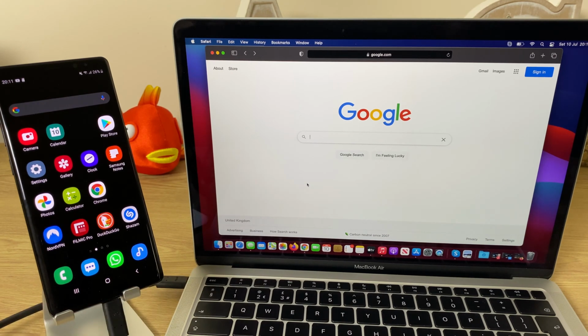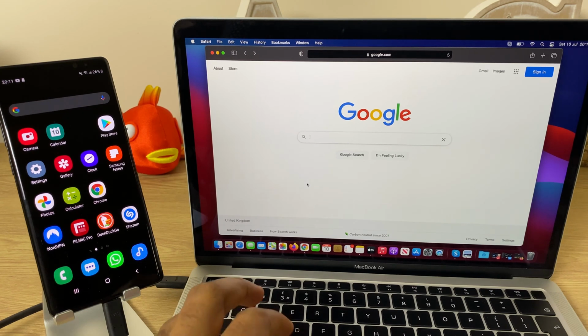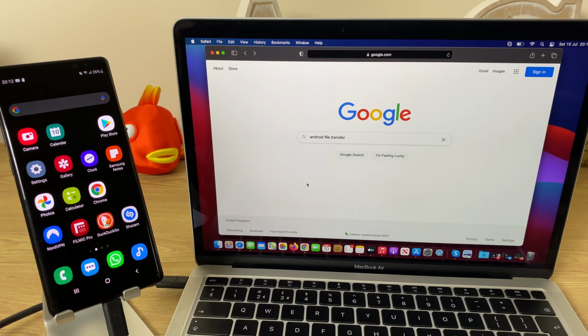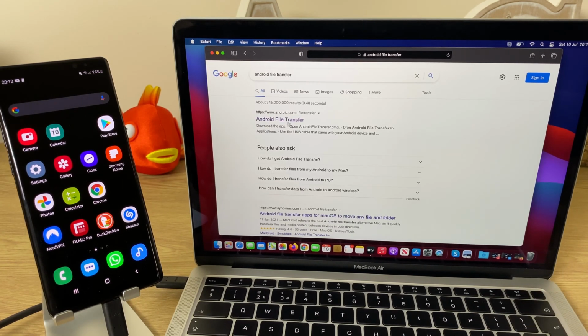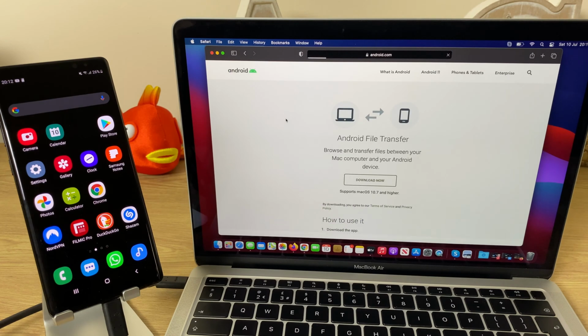And what we'll do next is download some software. And we need to do a search on Google for Android file transfer. So type that in and hit enter for search. And we want to go to this link here, android.com. Don't go to any others. Has to be the one with android.com.